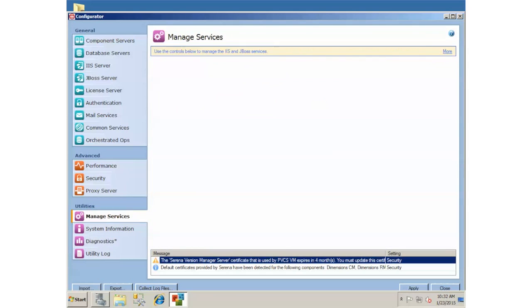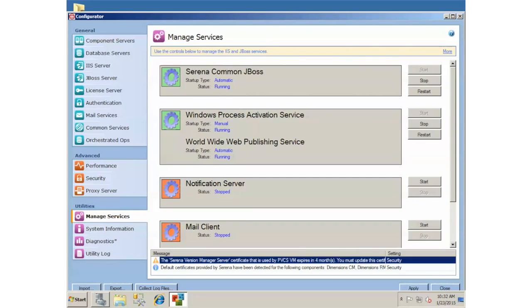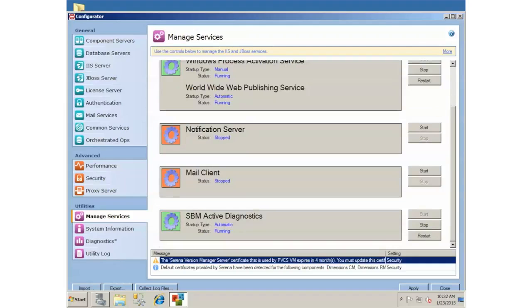The first thing you want to do, after you get to the right server, is go to the managed services area here and just verify that active diagnostics is in fact running. You'll see it down here, and if it's running, it'll be green. If you try to start it and it goes green for a couple of seconds and then goes to red, take a look at this KB doc.